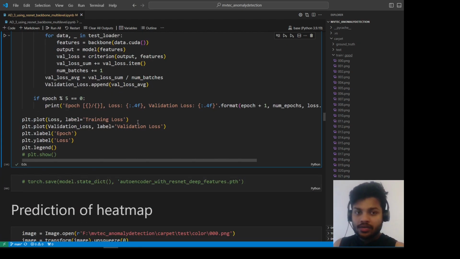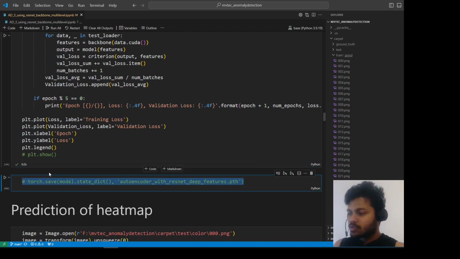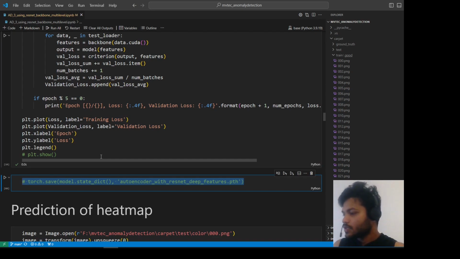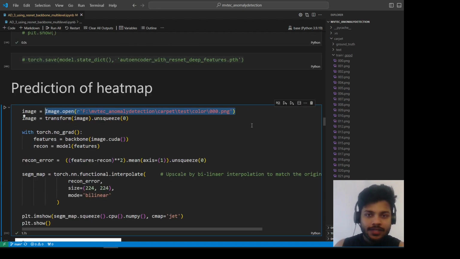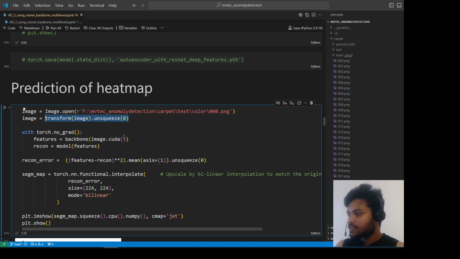Then you train it for several epochs, and then we can save the model for future use. So after the model is trained, now it's time for doing some inferences. First we open the model, we convert it into a tensor, we pass it through our backbone model to get the feature, and then pass the feature through the model to get the reconstruction.